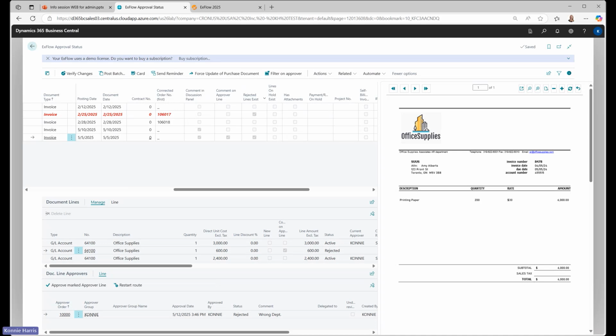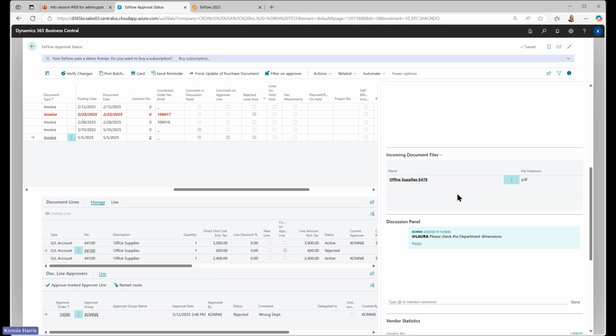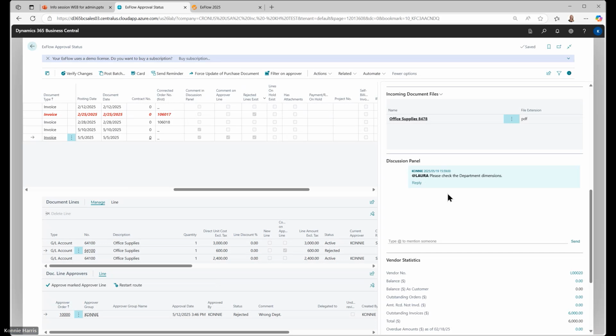When it comes to chat and comments, you can send and view comments in the fact box to the right in the discussion panel. Here, you can also tag the person you're writing to. Depending on how you've set up notifications, the user will then receive an email and/or a notification in Business Central.